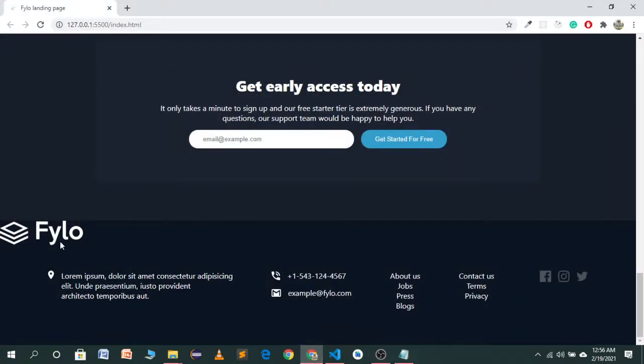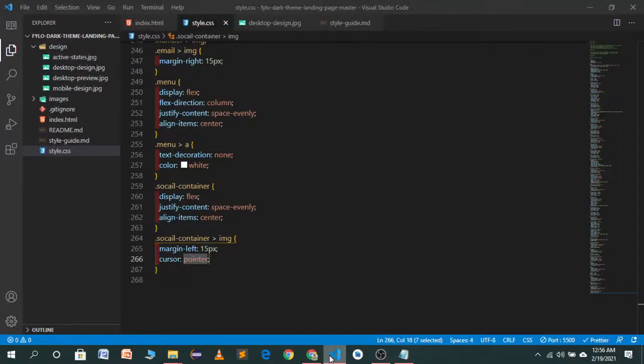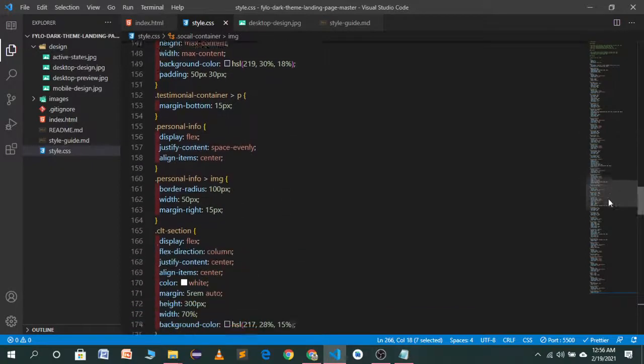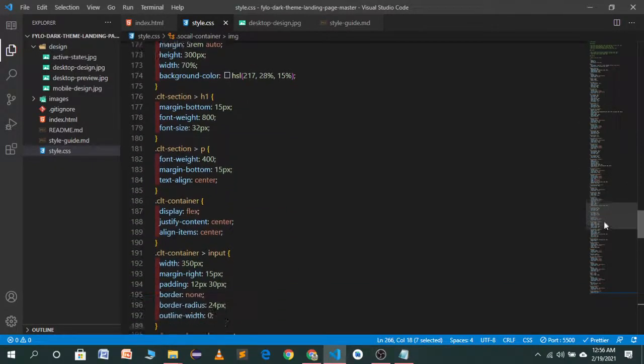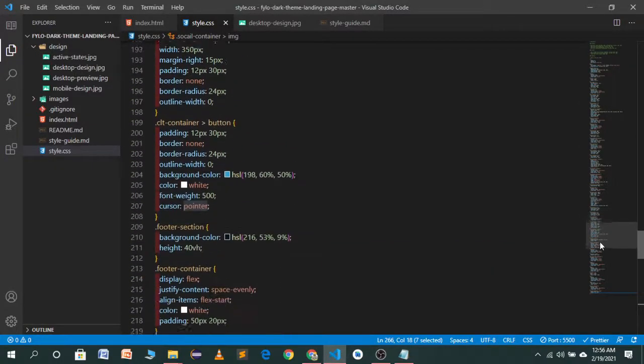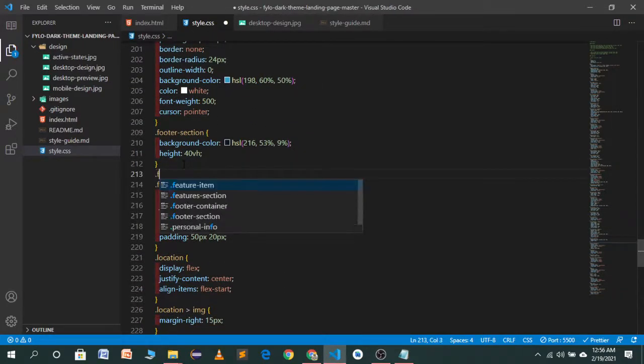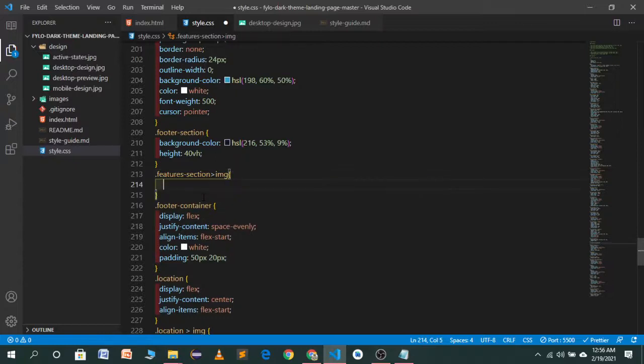But the last part of the build remains, because we want our logo something like here, and we also want to reduce the size. So go to our footer section, and in the footer section I will target the image and give it a width of 100 pixel. Let's see how it will look.